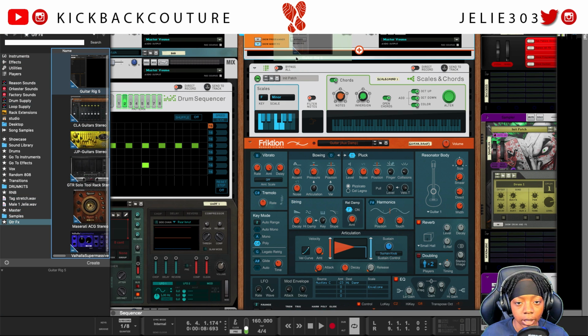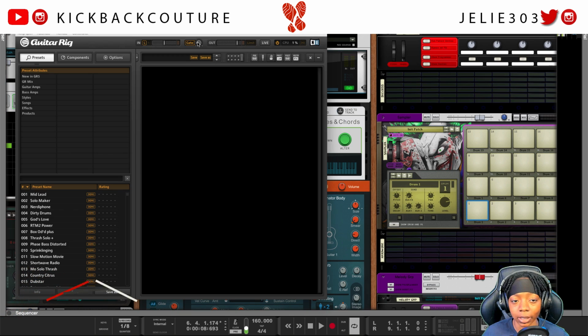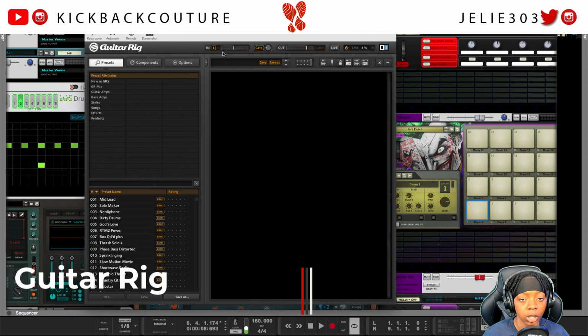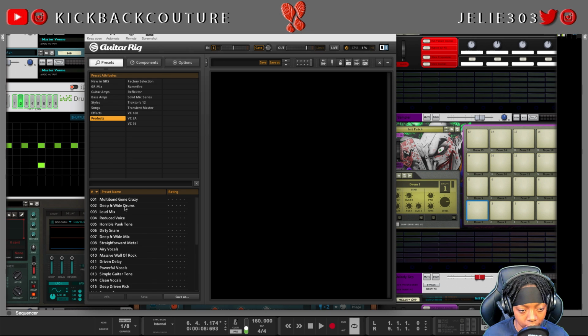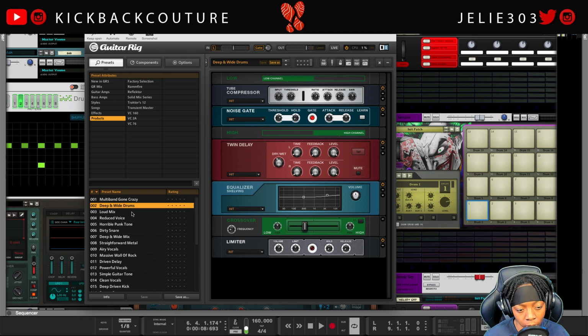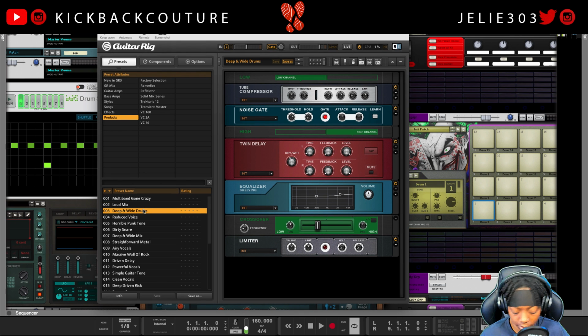First one is Guitar Rig. Now, I did not buy Guitar Rig as of yet, so I have the free version, which I'll leave a link to down in the description. It is actually an entire small suite of stuff that you can get for free from Native Instruments. So let's go down to products, and there's some really good presets in here. Let's try this deep and wide drums. I know it says drums, but it's really good for guitars either way.